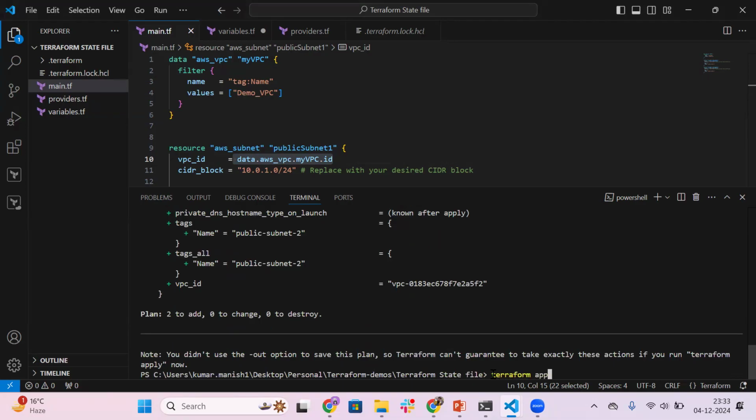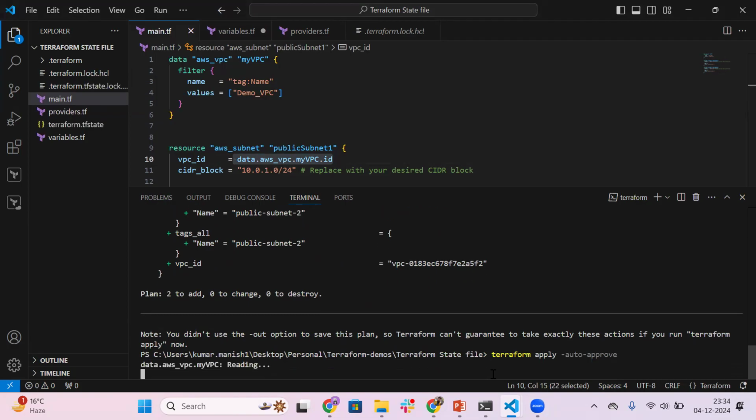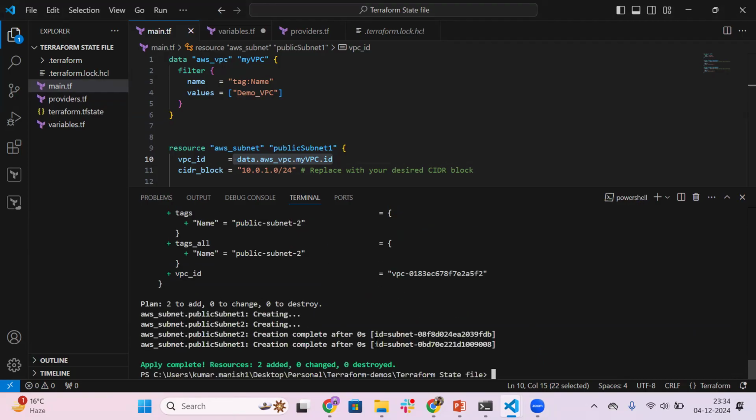Terraform apply, and here we will do the auto approve. You might have seen in the last video. You can watch the last video if you want to get into the other details of Terraform, if you want to proceed from the beginning, correct? So you can watch that. Terraform apply and plan: to add, 0 to change, 0 to destroy.